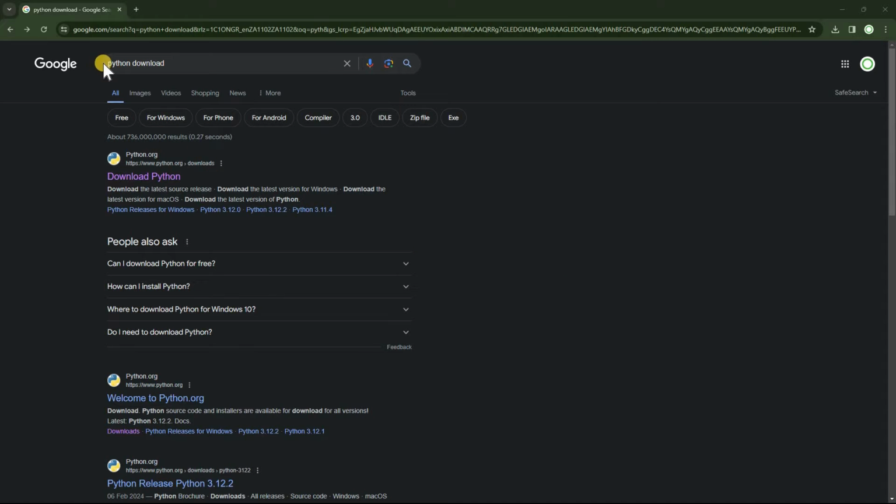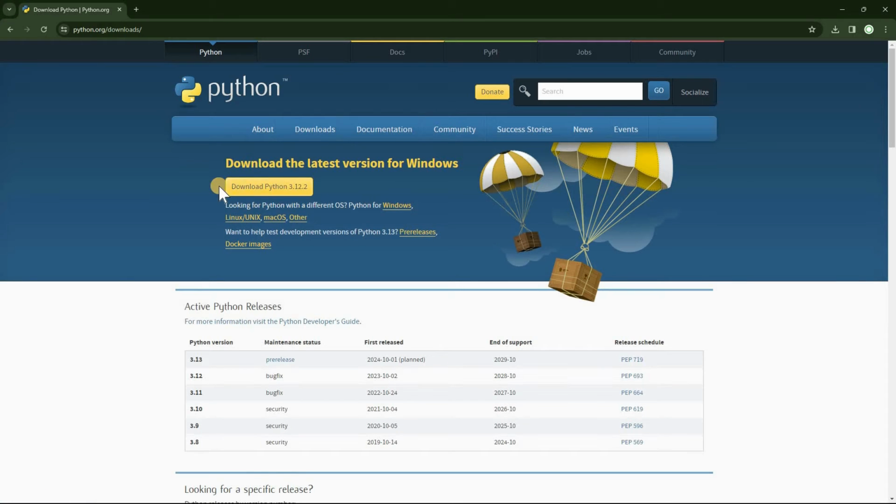So the first thing to do is install Python if you don't have Python installed on your computer already. I literally just searched for Python download and I got python.org, download Python as the first item. Just click on that and then click on download Python 3.12.2. And there we go. Download it, and now let's go through the installation process.